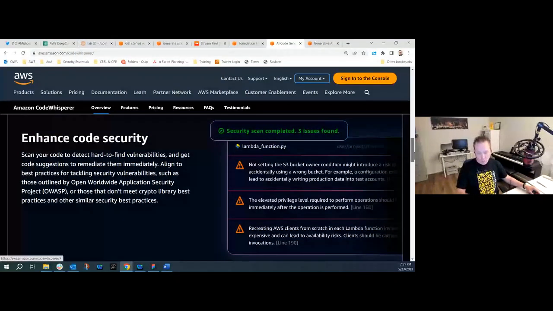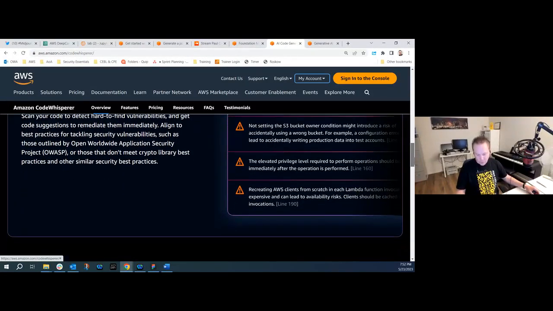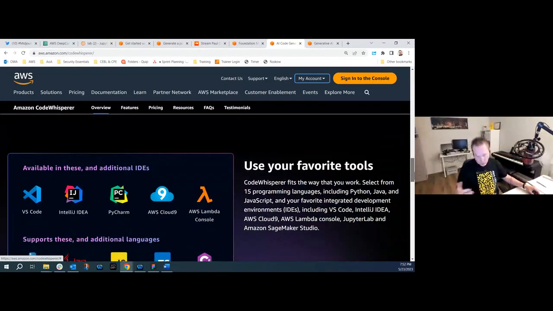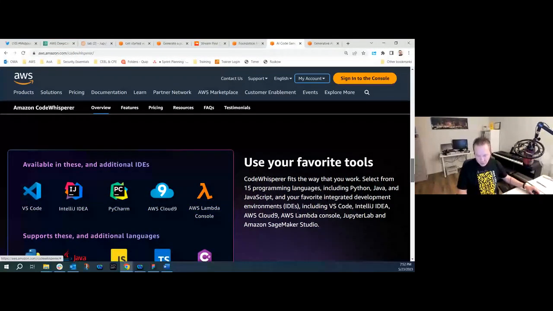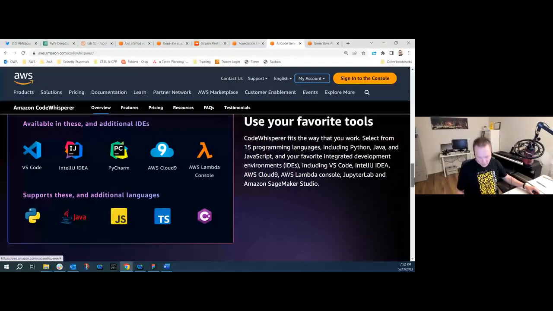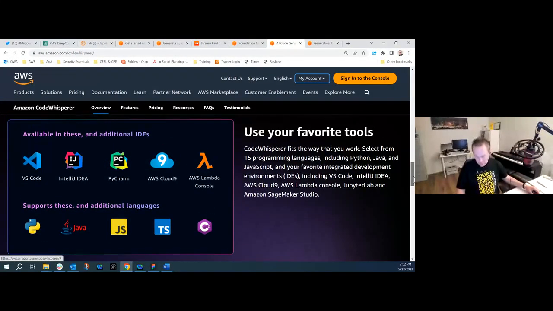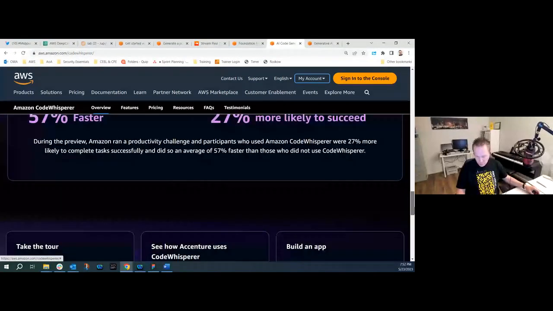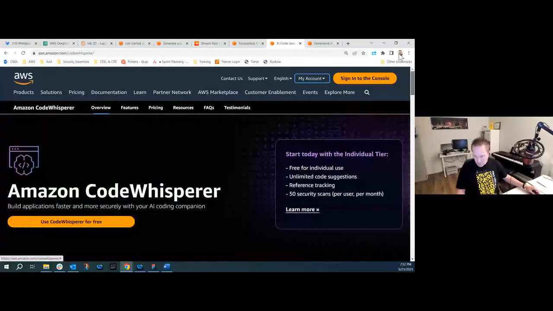There's also security features. It also makes sure the code is secure. So there's some security scanning capabilities. The security is very important at AWS, and it integrates with various tools there as well. It supports a range of different languages, obviously Python, Java, JavaScript, C#, just to name a few. Again, I haven't got a demo for CodeWhisperer, but that's something I'm going to work on, I think.